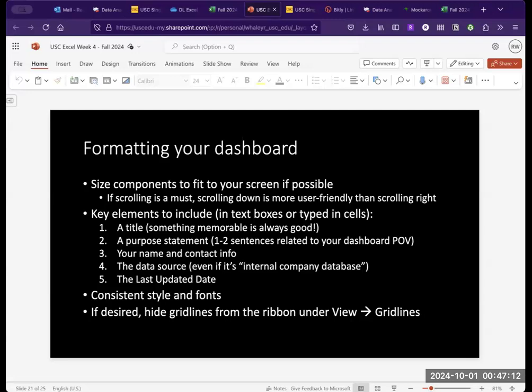You should also make notes or links to anywhere you grabbed the data from. It's always a really good practice. And I also encourage you to always include the last date that you updated it so that you have that kind of running record anytime you come back. Also, once you have your dashboard all set up, you can hide your grid lines, which can make it look a little cleaner, a little more friendly to people who aren't necessarily as familiar with Excel.